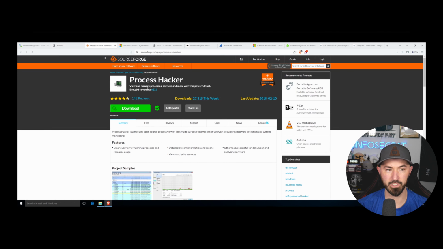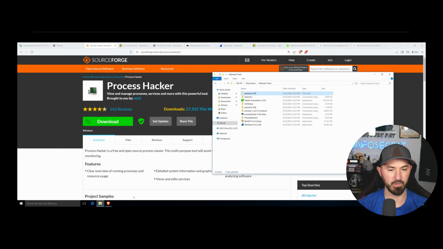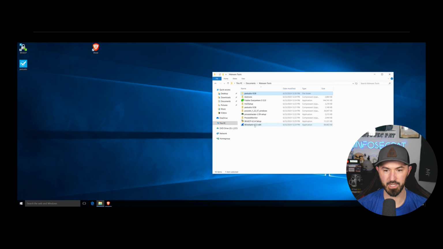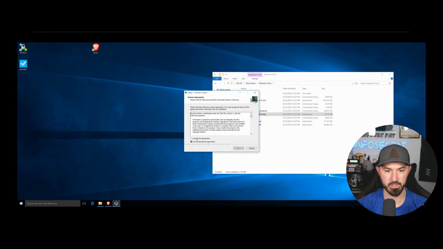The next tool here is Process Hacker, right? So you can view, manage processes, services, and more with this powerful tool. It's an awesome, awesome tool. I really love it, so I figured I'd throw that in here as well. Let's go ahead and minimize this, and Process Hacker is right here. Let's double click on here, hit yes, accept the agreement, and hit next.